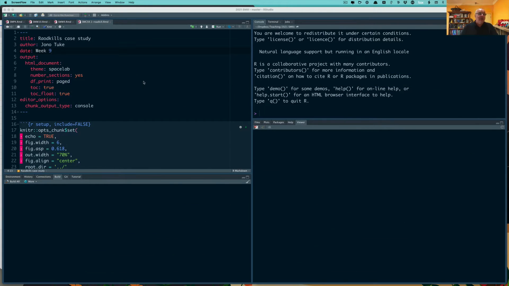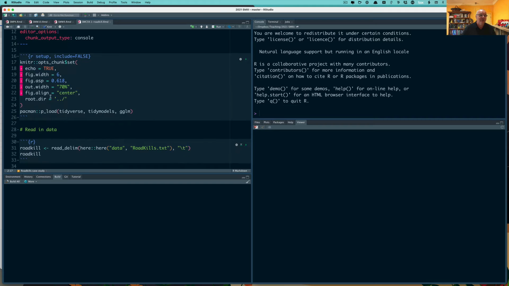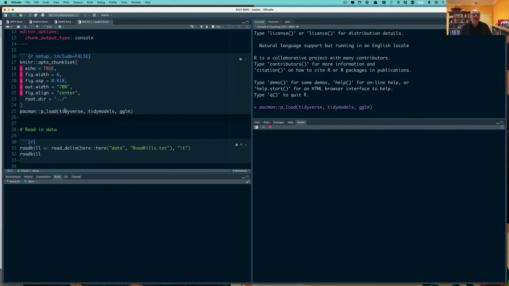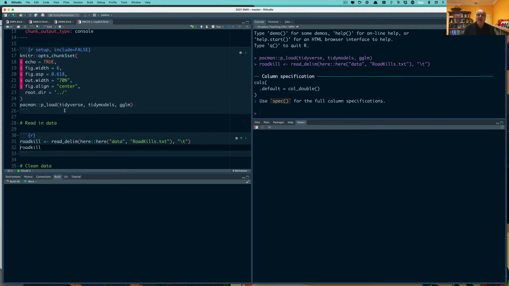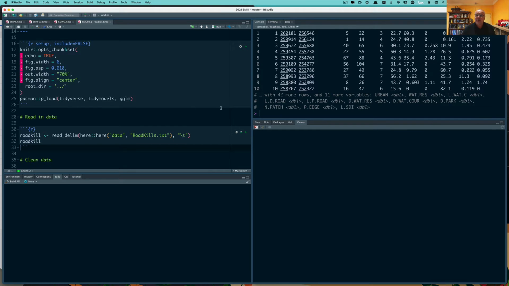So let's go over to R. Here we are. Okay, so we've got, oh, I've already spelled something wrong. Roadkills, there we are. Right, first of all, let's read in what we're going to need: tidyverse, tidymodels, GLM. All loaded. And let's read in the data. So let's have a look at our data set.